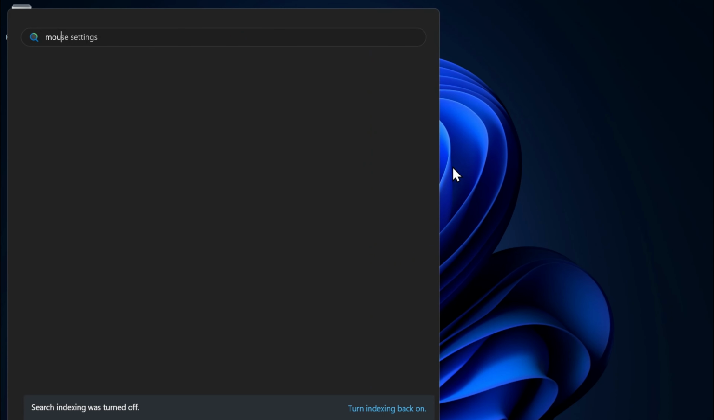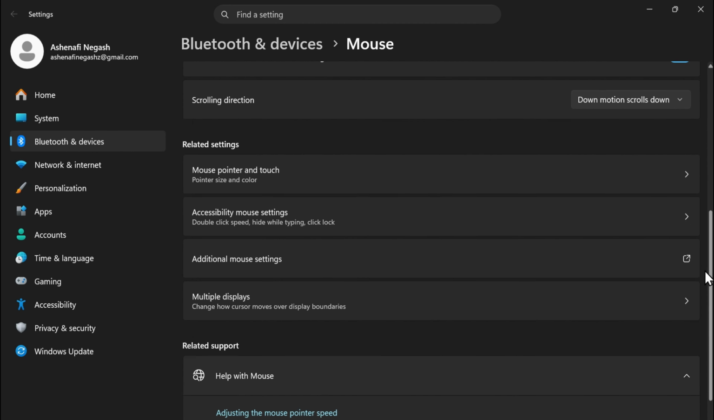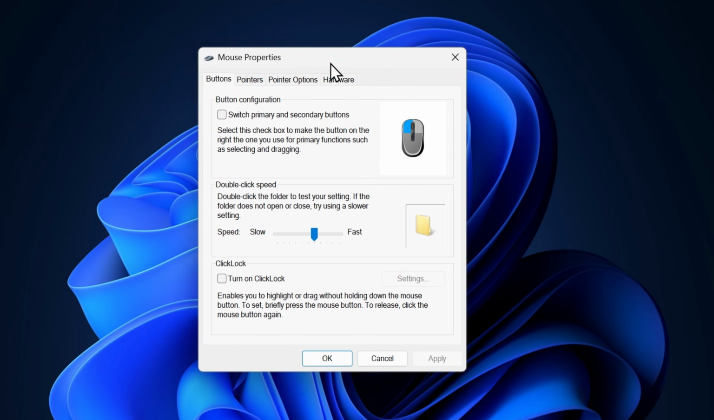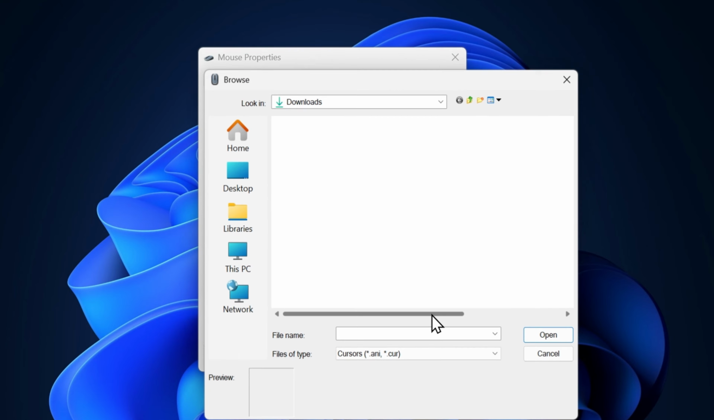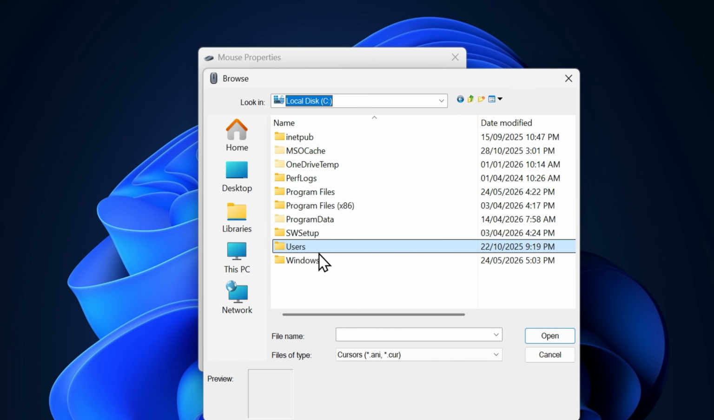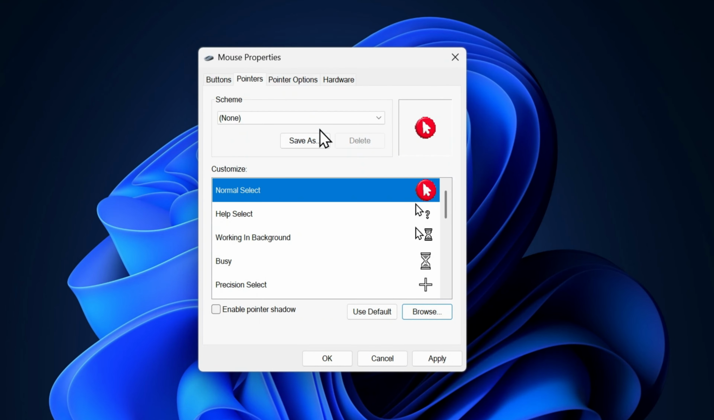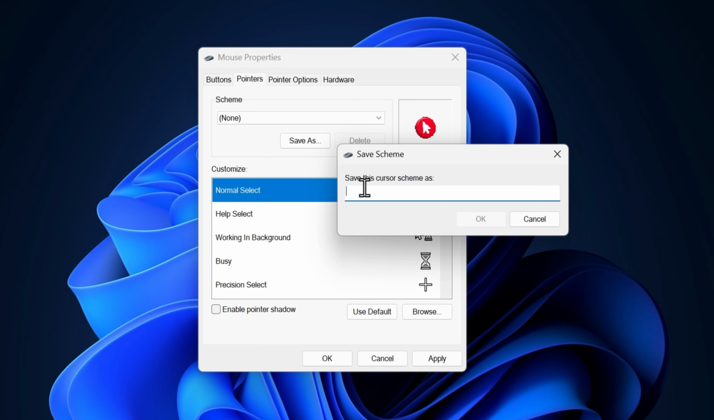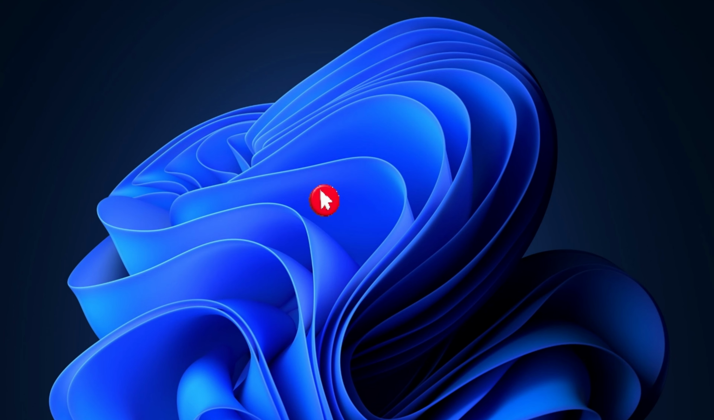Now let us apply it. Press the Windows key, type Mouse Settings, and hit Enter. Click Additional Mouse Settings. Then go to the Pointers tab, click Browse, and find your custom cursor file. Click Open. Then click Save As. Give your cursor a name. Then click Apply and OK. And just like that, your custom image is now your cursor.